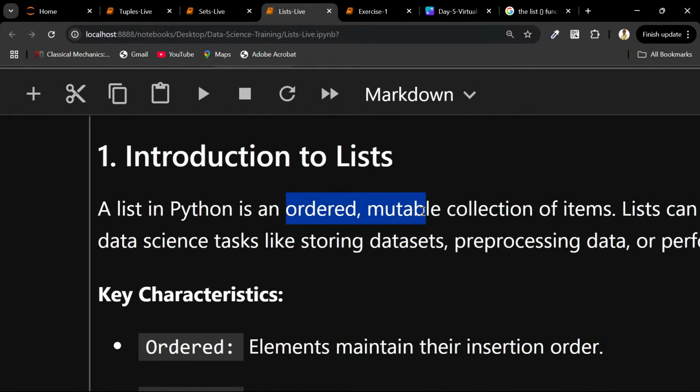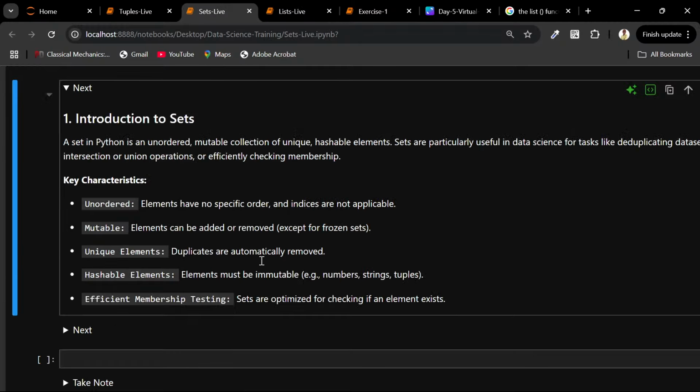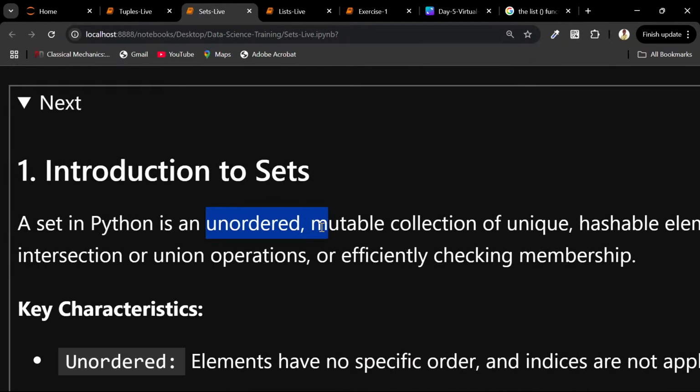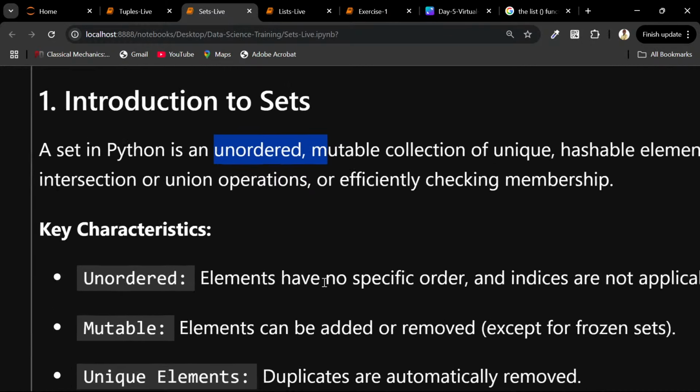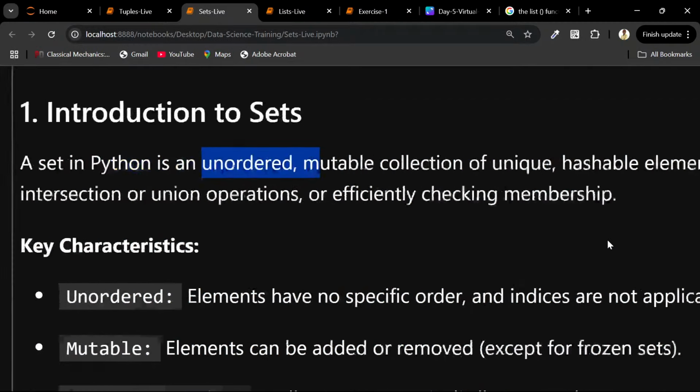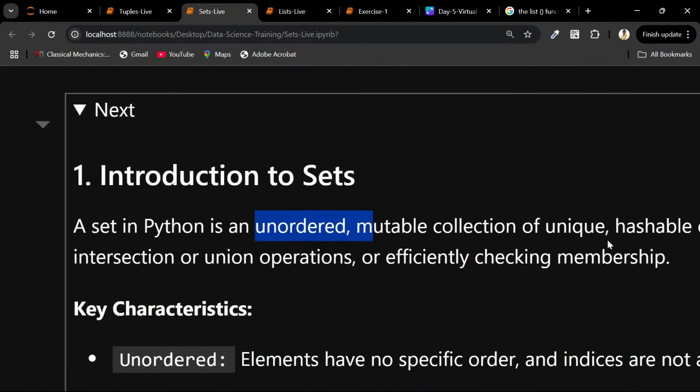Lists are ordered mutable. But sets are unordered mutable. When we say they are unordered, it means elements have no specific order and indices are not applicable. So you realize that because tuples and lists were ordered, if something is in an orderly way, we can find a way to index it.